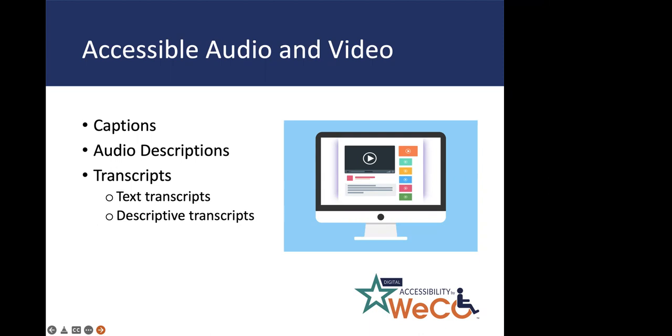For transcripts, there are actually two types. There's text transcripts and descriptive transcripts. Text transcripts are used for audio-only content like podcasts. Like captions, they are a transcript of both speech and meaningful sound effects. They make content accessible to those who have hearing impairments.